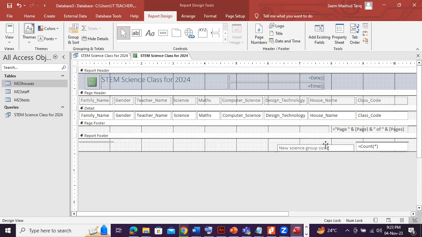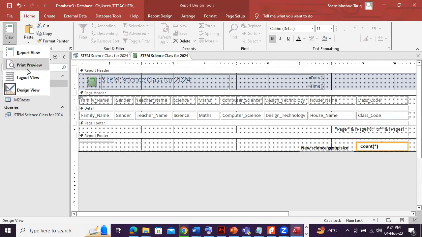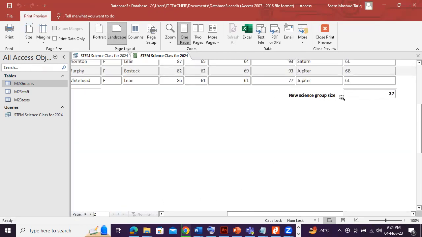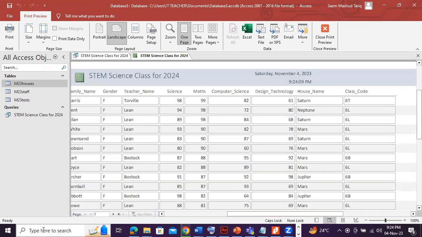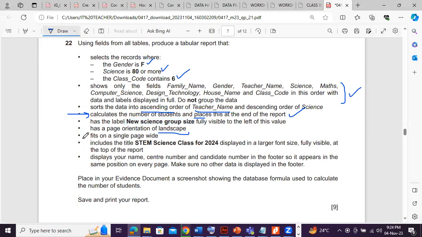Let me make it a bit more visible. Let me align it properly. So I would rather make it bold. I'll make it black. I will do the same thing here. I'll make it bold, I'll make it black. So let's preview this in the print preview. So you see, I'm getting this. You can see that it's fitting in two pages height wise. Wide, it's not. It's one page wide. And you can see over here they're saying that the report should be single page wide. So it is single page wide.